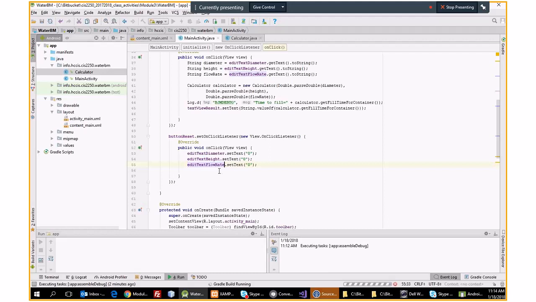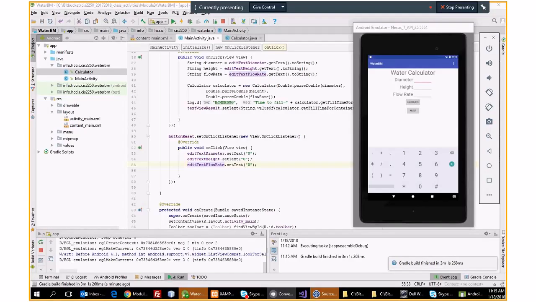It'll probably take a minute for me to rebuild this project. It's been trying to build as I've been making code changes. So I'm just going to pause it. You'll see I'm pausing it at 11:14. Okay, so I'm back. Took a minute or so.